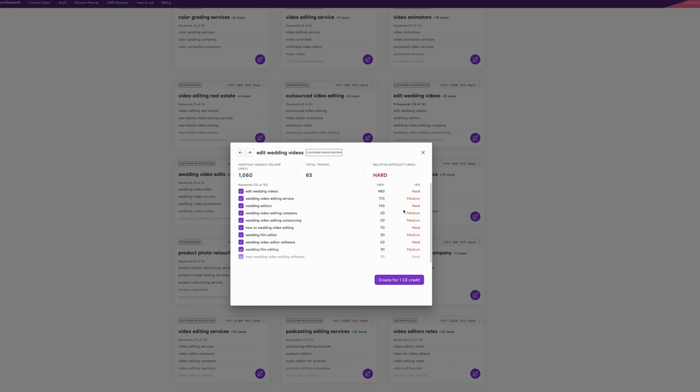So let's say, for example, we decide, you know what, this is the article that we want to write and we want to create a content editor. We can click here, create content editor, and it analyzes each of these keywords, breaks them down, has a look at the SERPs, has a look at who's ranking for each of those keywords, and then it'll create a content editor specific to this blog article so that we can rank for editing wedding videos. I'll show you what I mean in a minute.